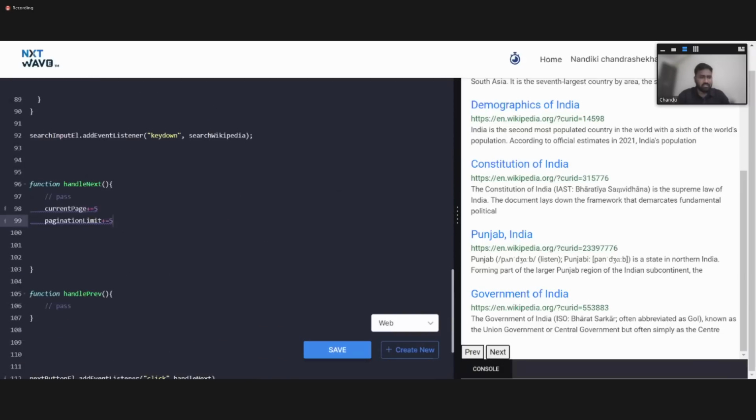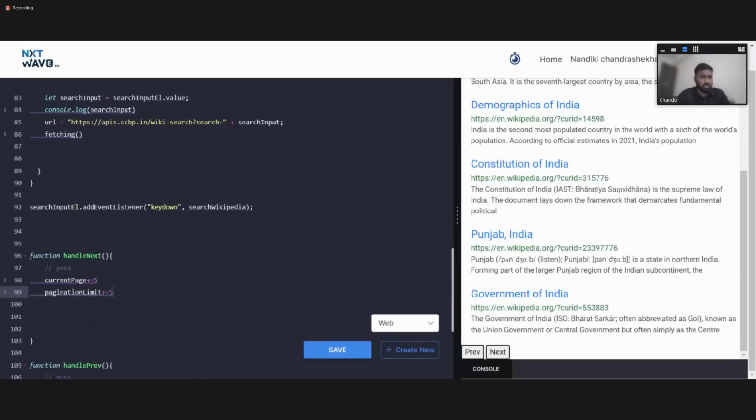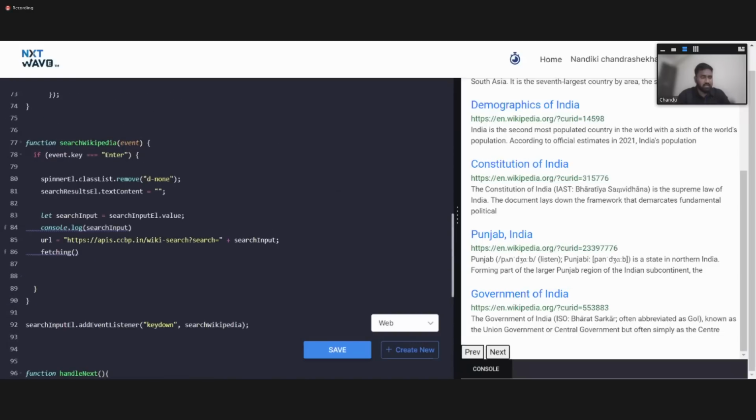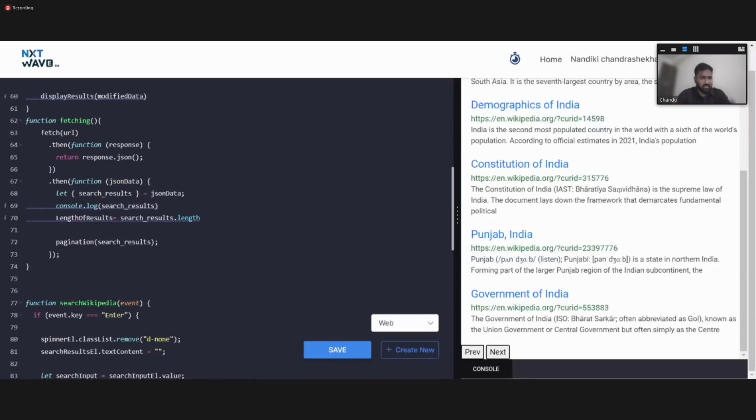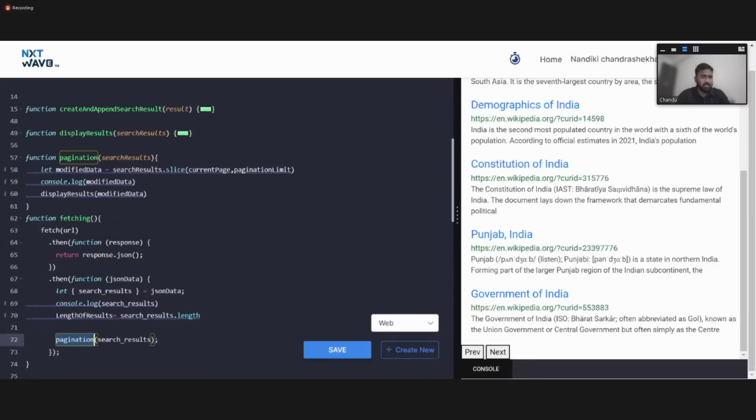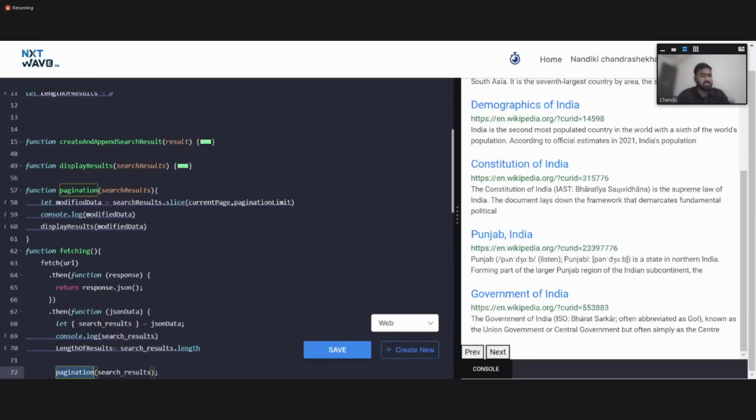The mistake is, see, current page is increasing, pagination limit is increasing. If you check the console, you can also see both of these increasing. But after increasing both, we need to fetch the data. After fetching this data, we need to trigger the pagination again. In the pagination we have the modified data. So after clicking on next, this should be triggered.